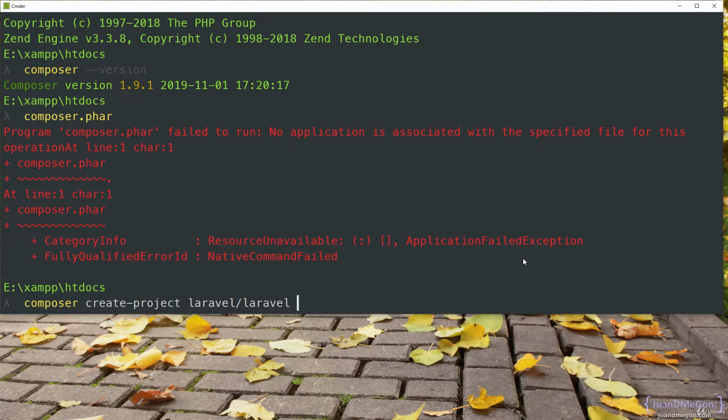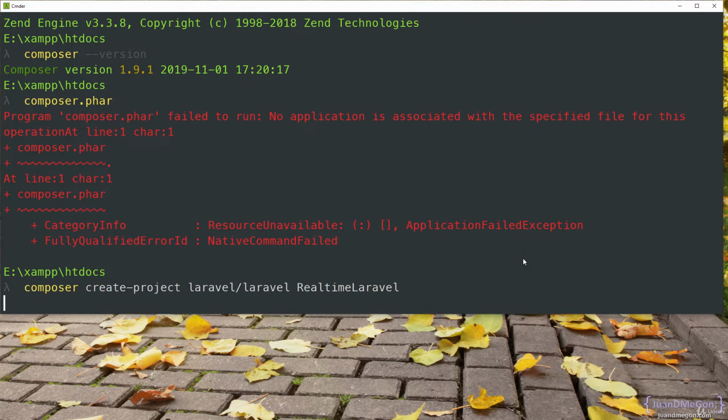So, let's use real-time Laravel, and press enter. After pressing enter, Composer is going to resolve the latest version of Laravel and is going to use it. That can be version 7, version 6, version 8. The latest version is recommended to follow the course.